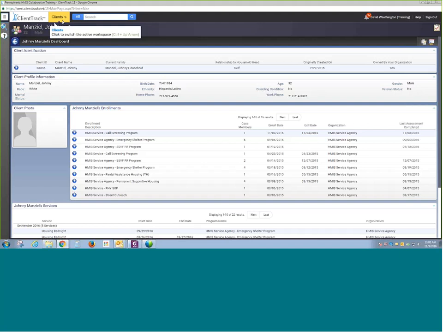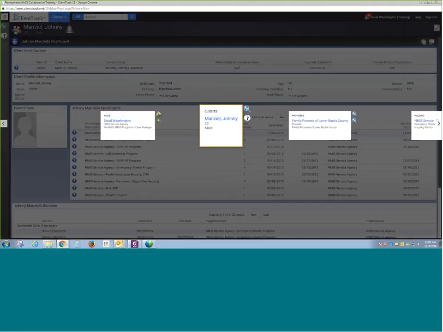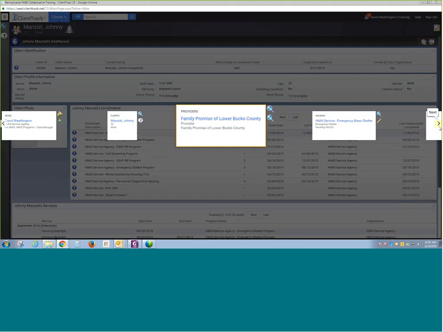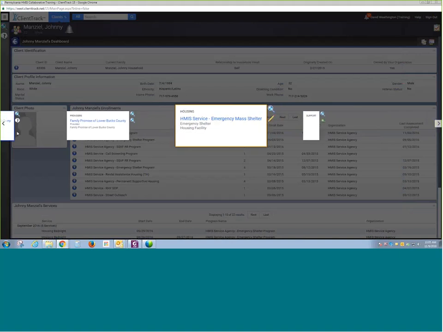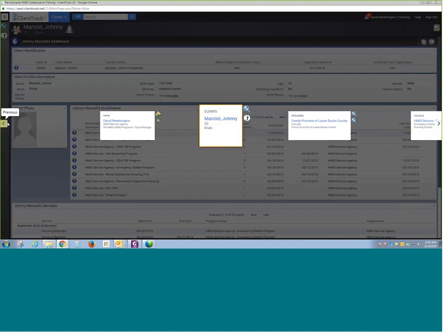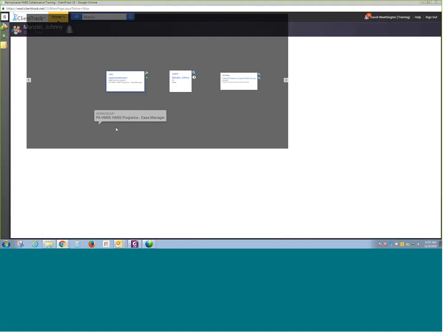To navigate back and forth, you'll use this section right here to switch your active workspace. They're calling them workspaces now. You'll click that, and you'll notice that it appears in a carousel-like format. Today we're going to go through the Home tab and the Client tab, and then we'll do a separate training for the Housing tab later on. But I'm going to switch over to the Home tab for a second.